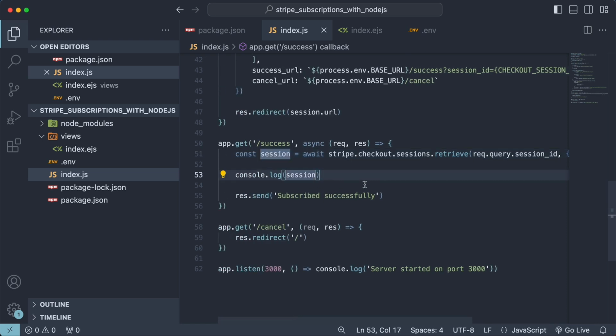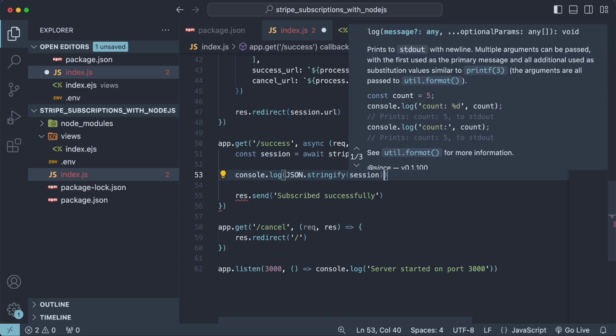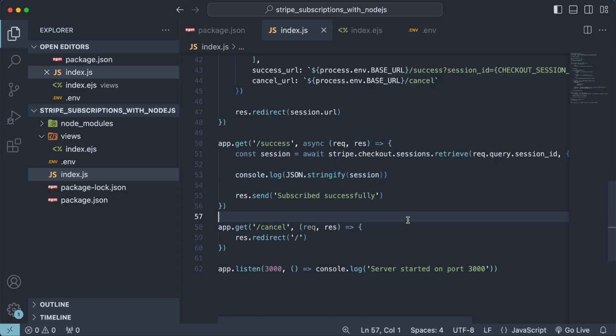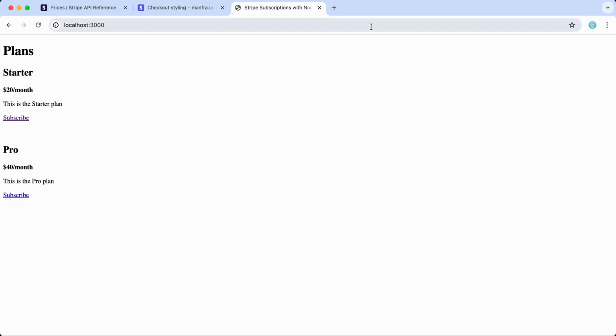But since it's going to return more objects here, we'll need to convert this to string. So I'll wrap this with a JSON.stringify and the session constant inside. Great, let's test now. Back on the browser. Let me remove this /success from here to open the home route again. And this time I'll click on the Pro Subscribe link.